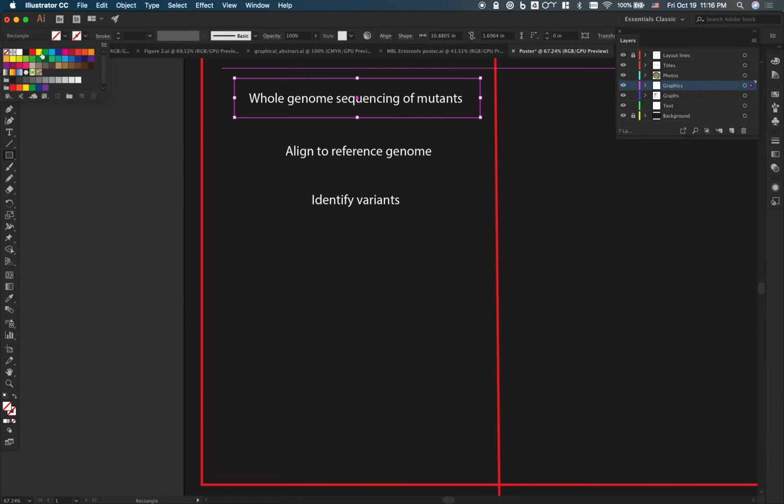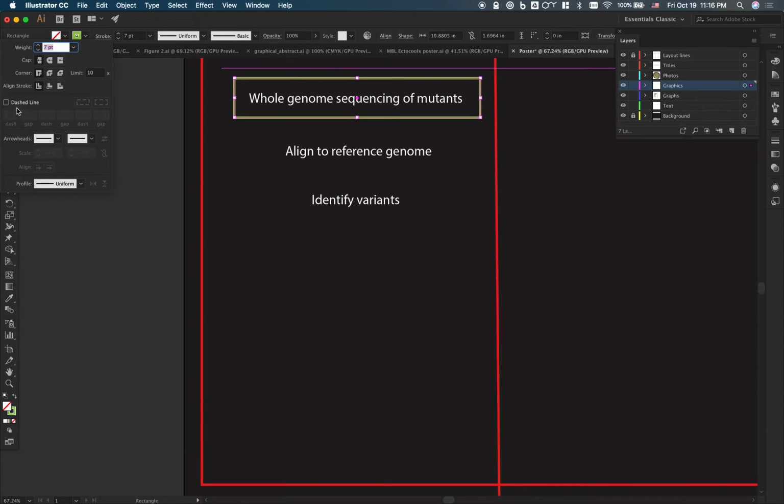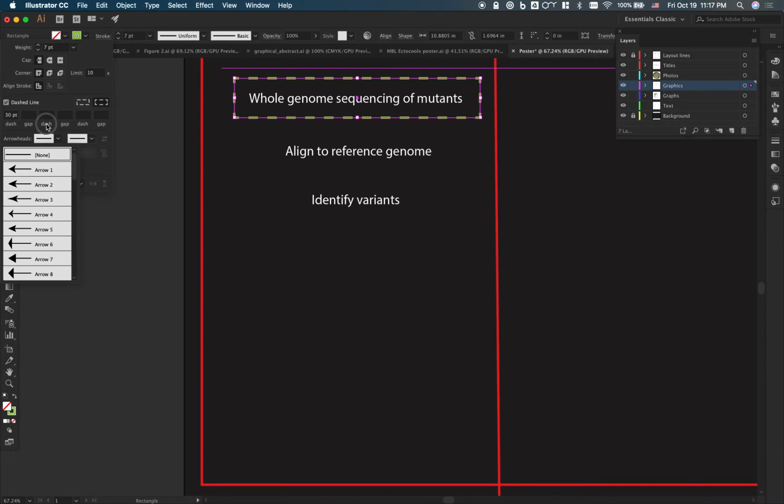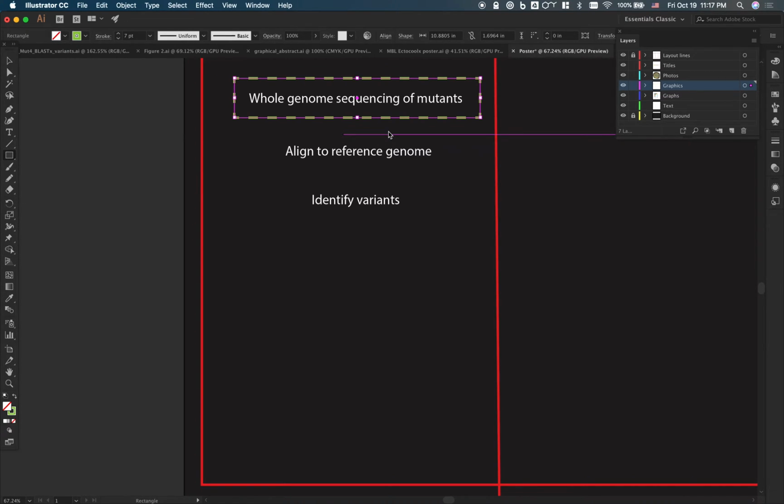But I do want to have an outline, and I want the outline to be this lime green color. I'm going to increase the point so it's a little bit thicker, and then if you go into stroke, you can choose to make a dashed line. And you can make the dash any size that you want. I kind of like a larger dash, so I'm going to try 30. 30 points. Yeah, that looks pretty good. All right, so now I've got my dashed line going around my box. Of course, it didn't need to be dashed, but I just showed you how to make the dash.